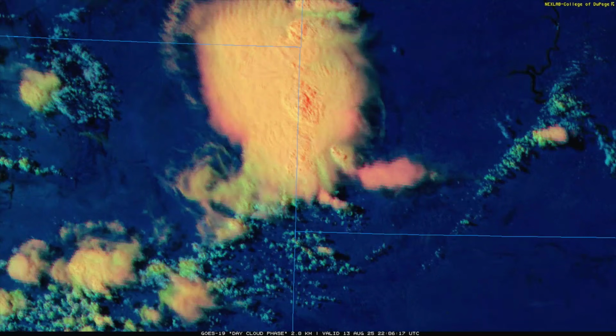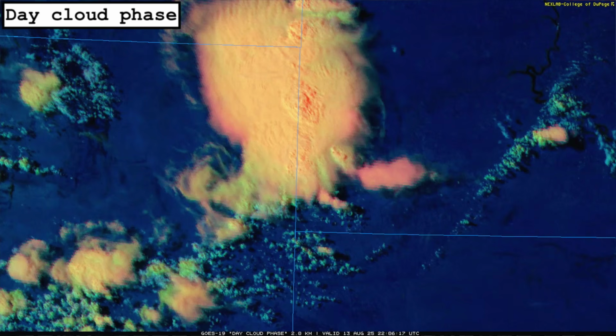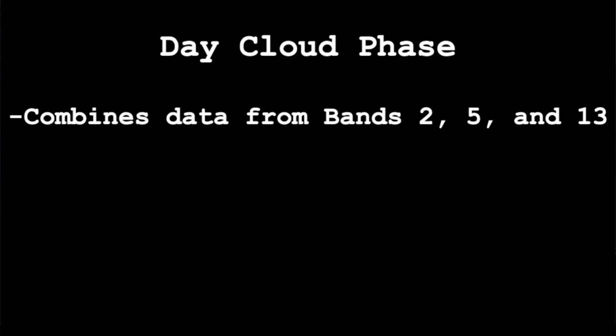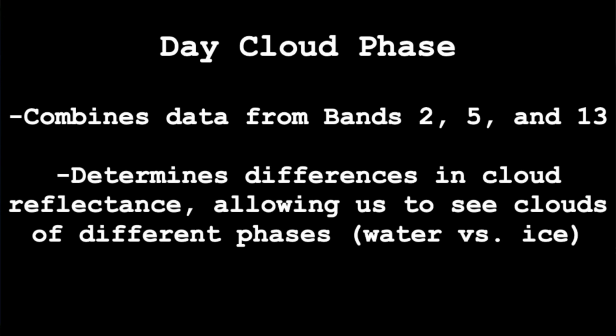Another tool you can use to monitor for storm initiation is the day cloud phase product. This is not a single band or channel. Instead, it uses a combination of multiple bands to come up with its output. What the day cloud phase product does is, starting with a combination of information from band 2, which is the visible red band, band 5, which is the snow and ice near infrared band, and band 13, which is the clean long-wave infrared band. It uses information from all of these bands to come up with differences in the reflectance of clouds. Reflectance is basically just a measure of how much light clouds are reflecting.